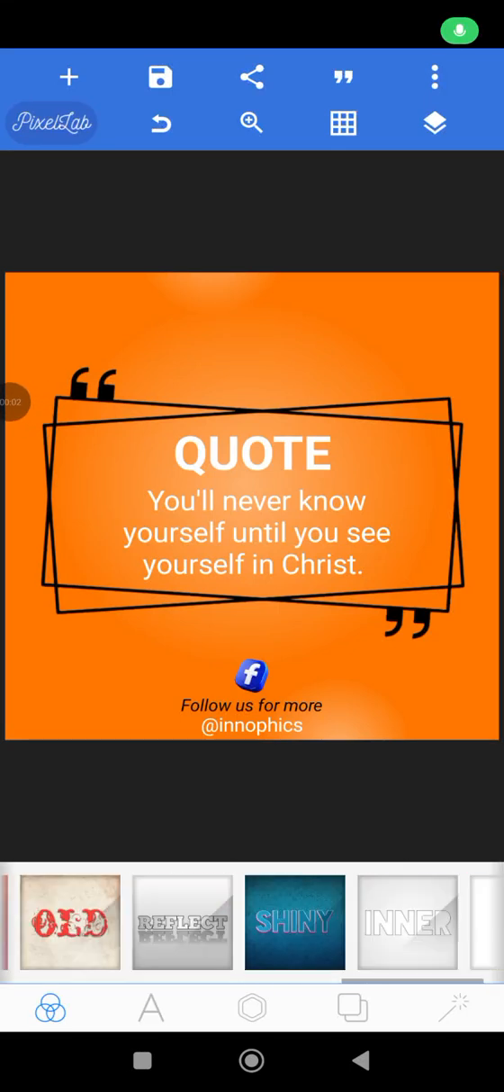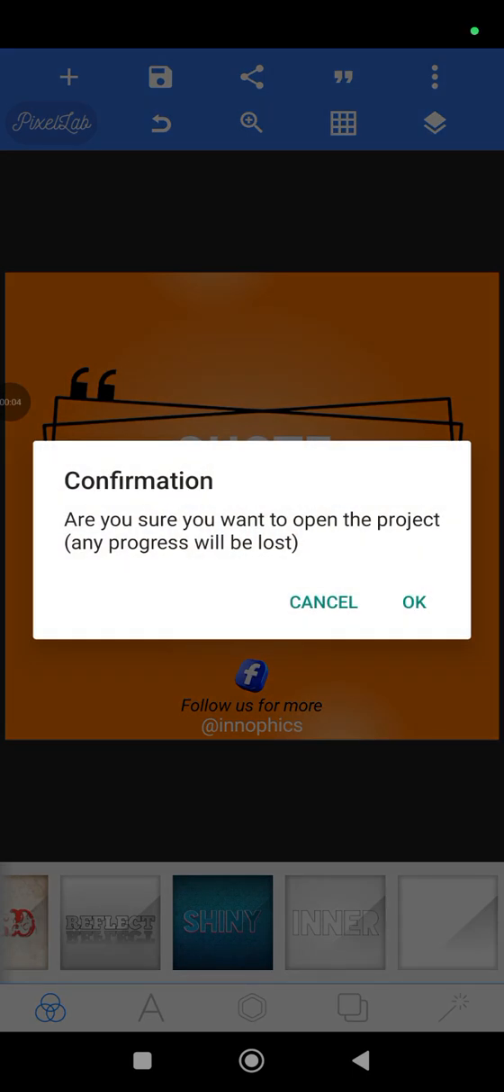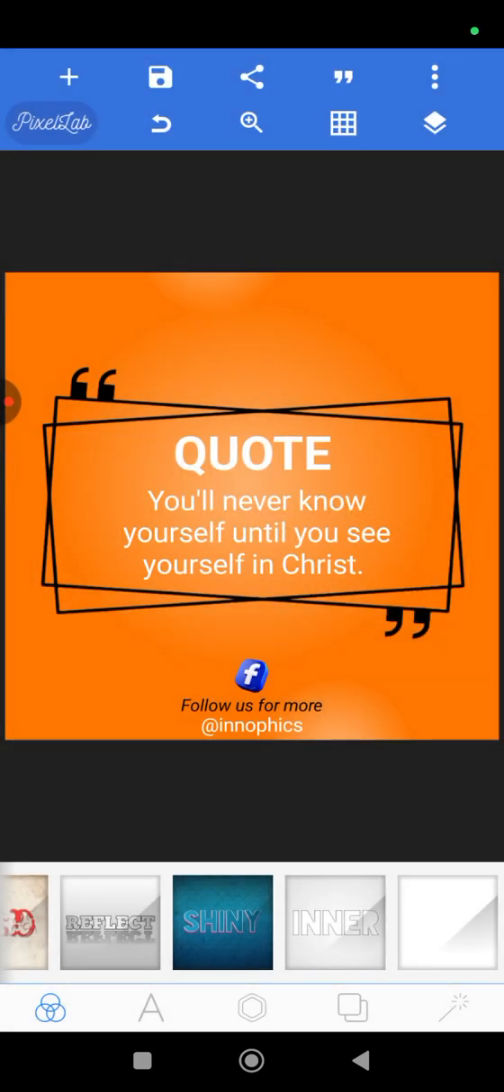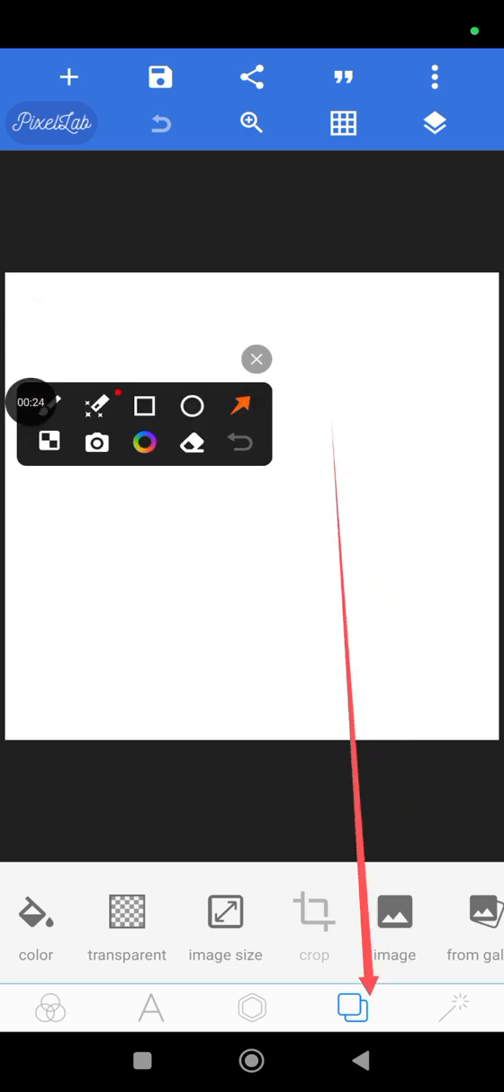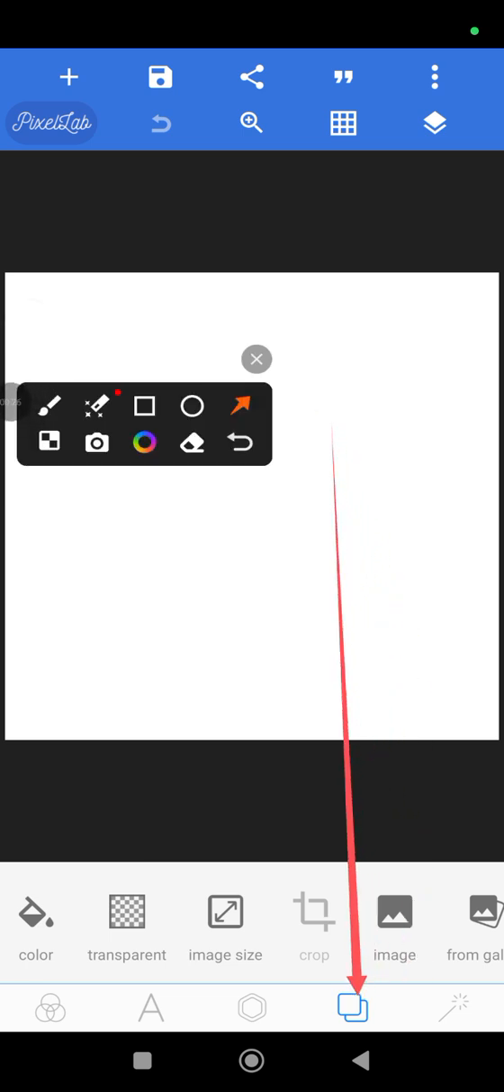Alright, welcome again. I want to show you the function of this. Let me start afresh. The function of these two, I think we finished this one. Then I want to show you this one, layer 2, this thing you are seeing here. I want to show you the function of this layer.